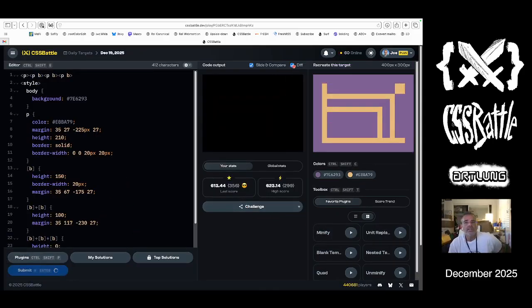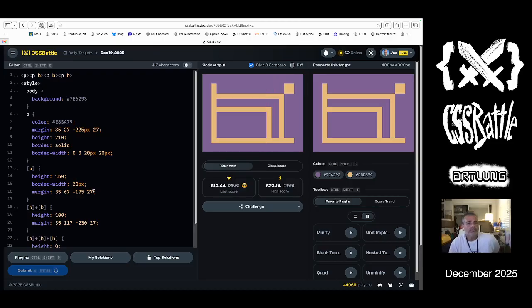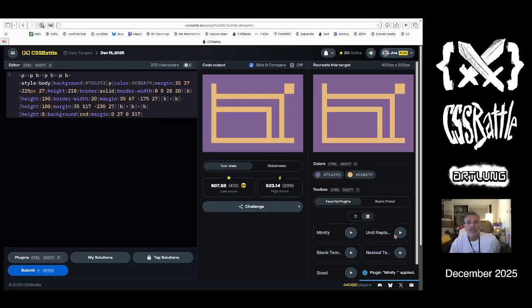So let's submit that, and I like this. Well, and I think that I can remove the pixel units from these. Yeah, I can. Let's minify, unit replace, and that's a final for this approach. Super fun. Yeah, and that's a better score than what we got, even with the very silly ABC. And we've got this background red going on too. Yeah, a lot of inefficiencies here, but that's cool.